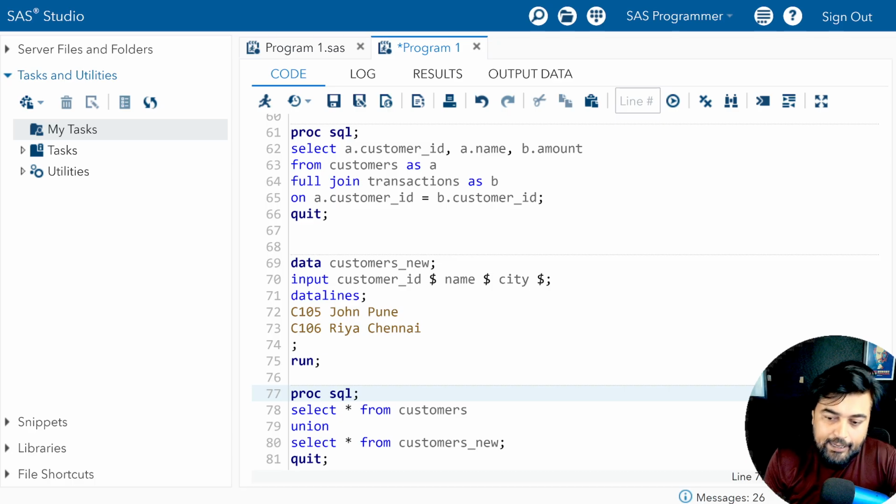So let's quickly recap. Select is used to choose columns. Where is used to filter the rows. Group by is used to aggregate. Joins are used to combine the tables in different shapes and forms. And union is to stack the data sets. These are the must-know concepts for every interview and real-time project.